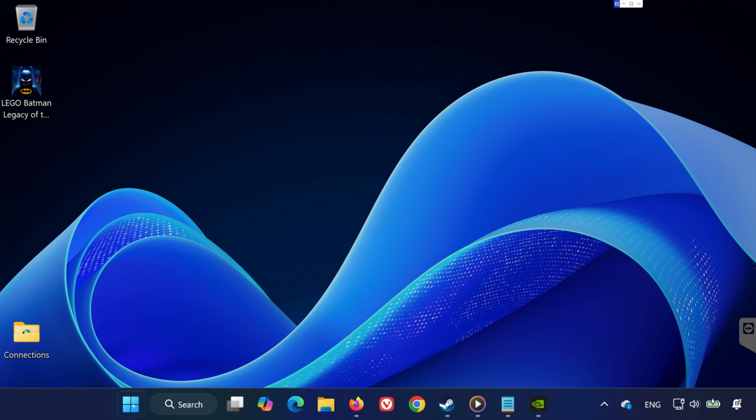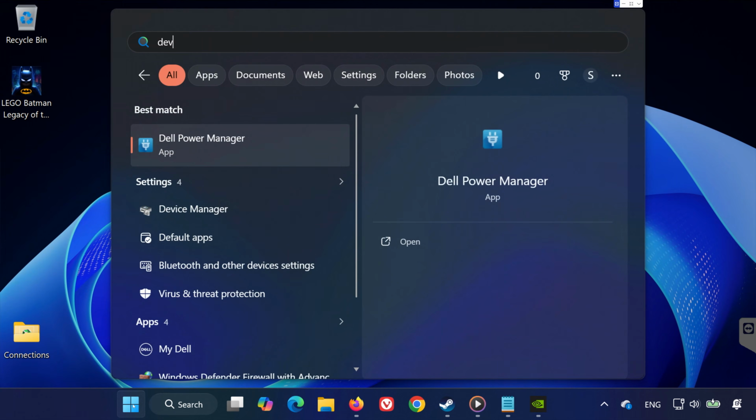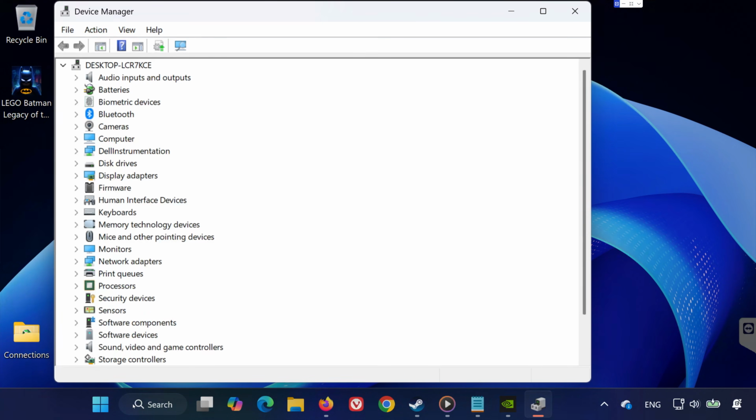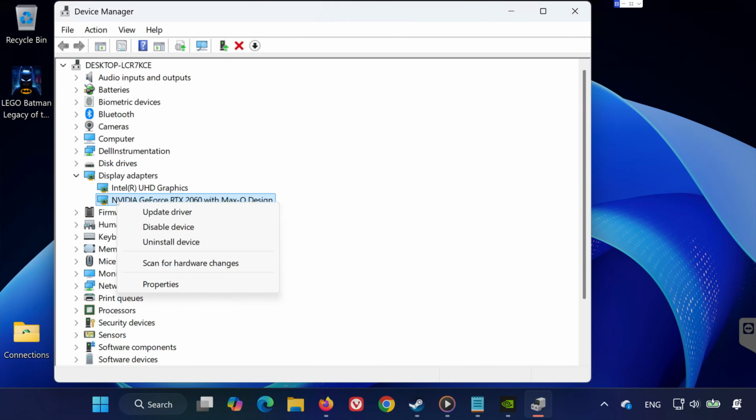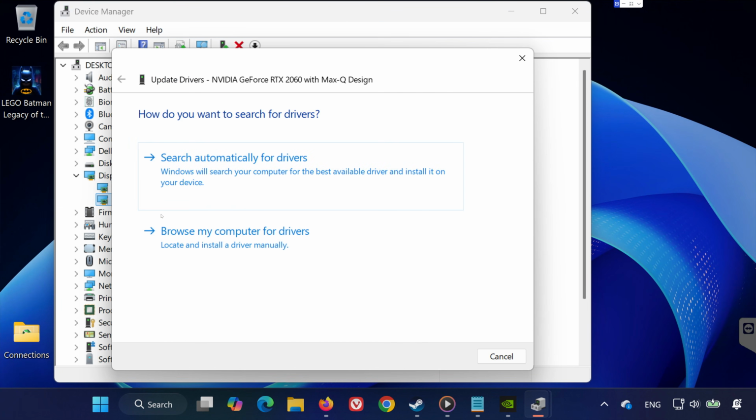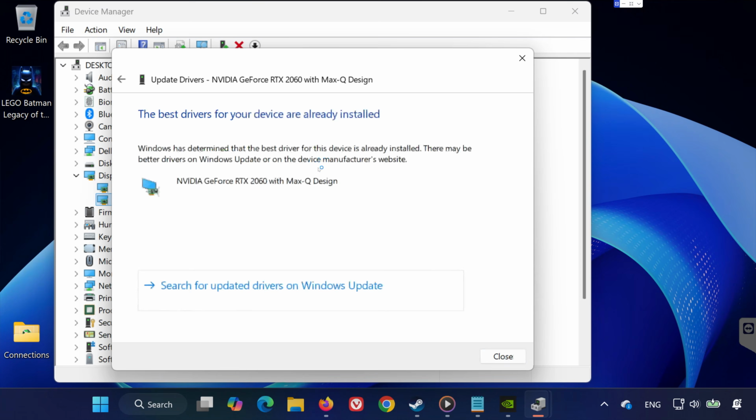Solution 3. Update graphics driver. Open the Start menu and type Device Manager, then open it. Expand Display Adapters. Right-click your GPU and select Update Driver. Click Search automatically for drivers. Wait for Windows to update your graphics driver.